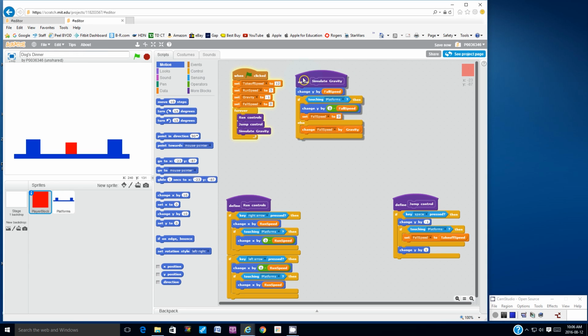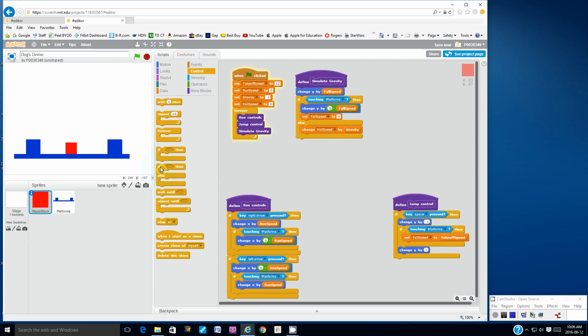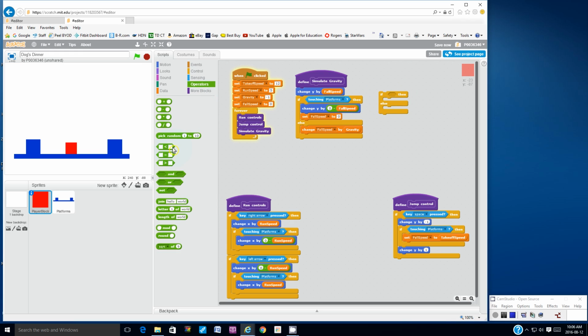The first thing I want to do is grab an if then else block. Let's go to control and then if then else. So what goes in the top arm here? Let's go to the operators blocks and grab a less than block and place it up here. If something is less than something.